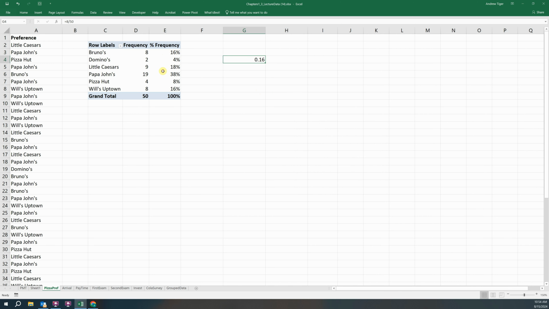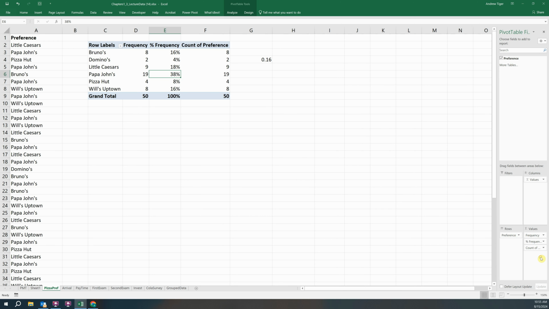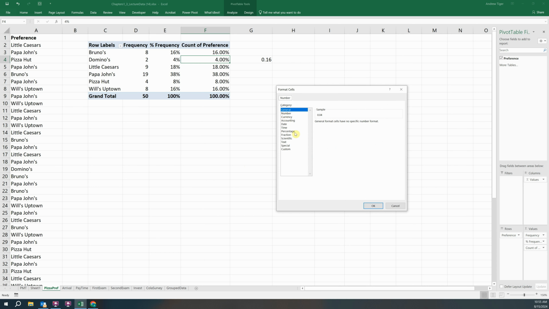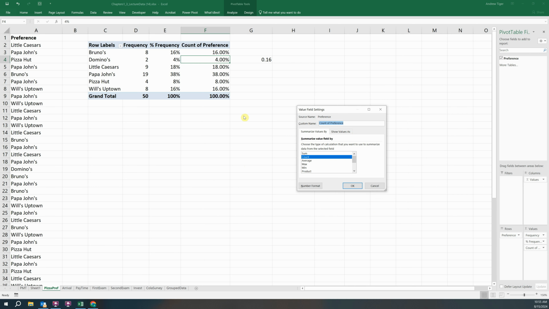So I'm going to do the same thing. I'm going to click on it. I'm going to bring preference down. I'm going to right click on it. I'm going to show the values as a percent of column total, which is almost the same as this one, but now that I've done this, while I'm in this column, I'm going to go down, value field settings, and I'm going to show it as a number, not a percentage, but a number with 2 decimal places, and I'm going to name this relative frequency. Like that.